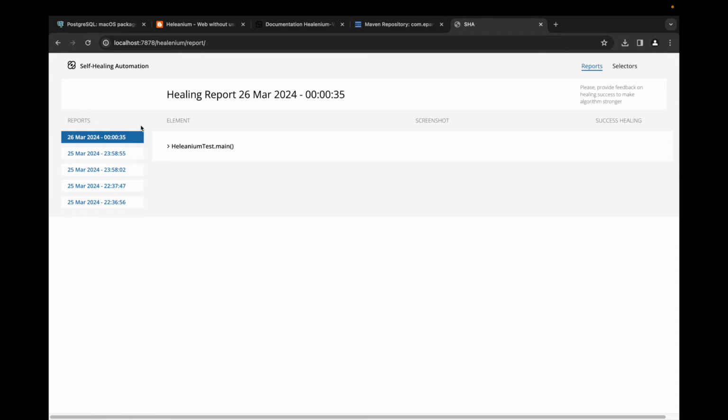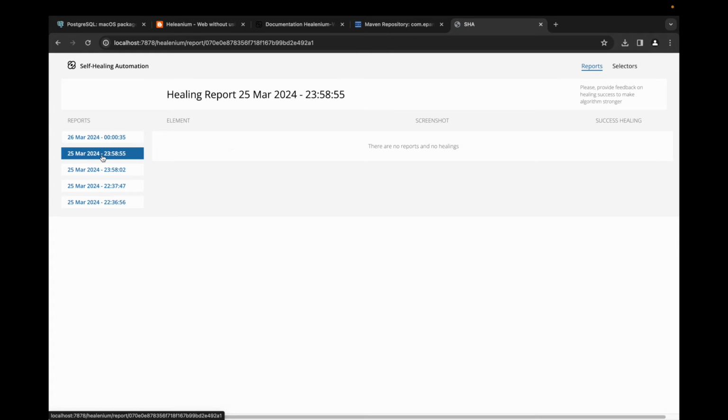On the report tab, you will see the reports for whatever got healed. You will not see all reports, only those where healing happened. Let me show you. There are two files. Let's say this is a file where it got run and no report was generated. That means during this run it ran successfully end to end and no healing happened.